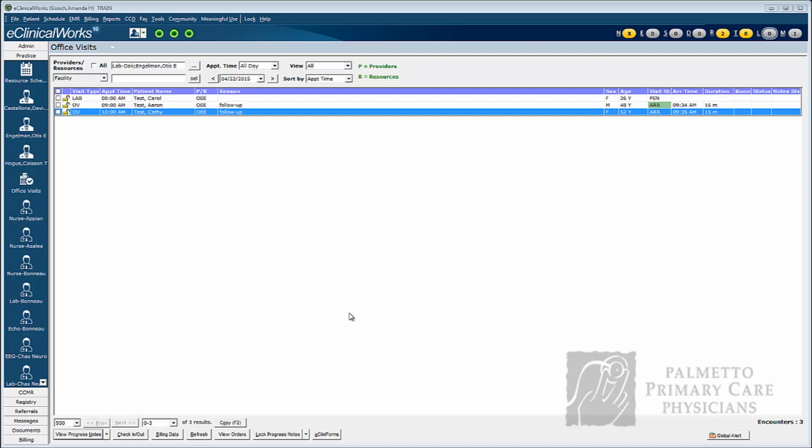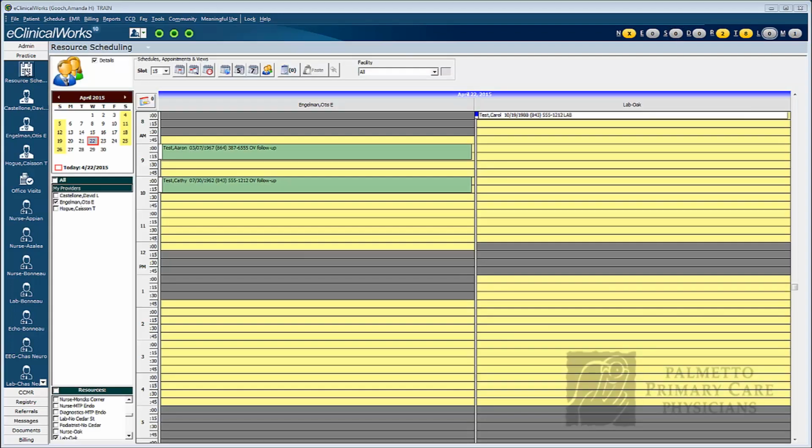In order to do that, you would want to make sure you go to your resource schedule in your navigation band on the left side of your screen. This will bring up your schedule. Make sure that you have the correct schedule selected at the bottom under Resources.